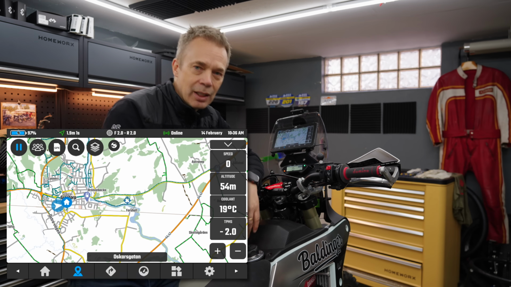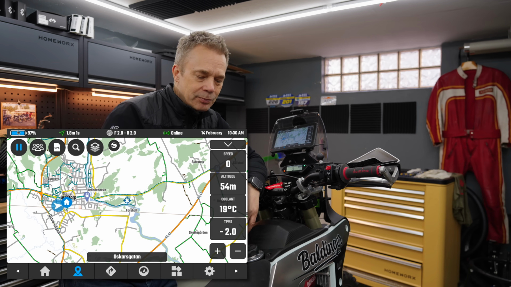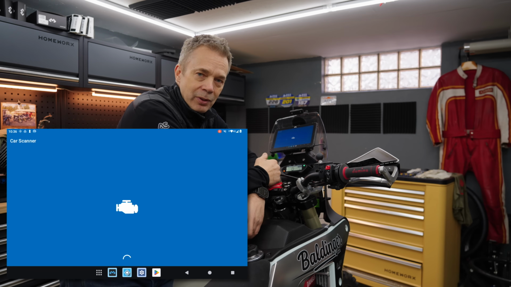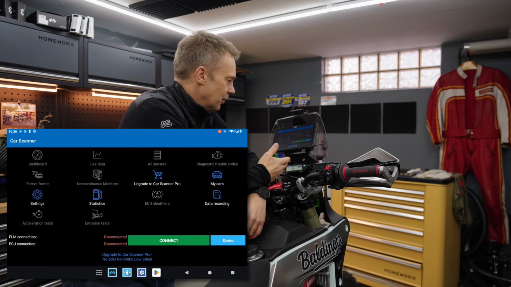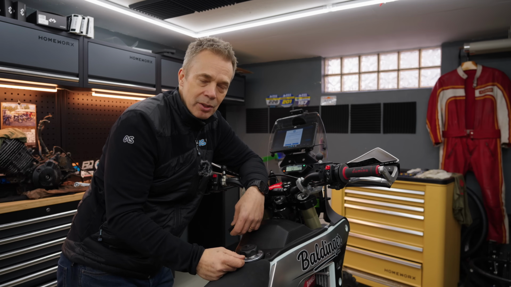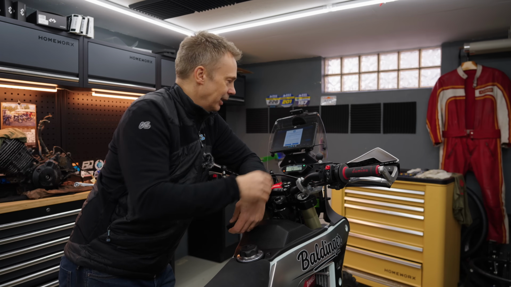I also use the OBD dongle for a scanner app. So on a trip, if I get an error code or something like that, I can check what the error is about, I can clear it and stuff like that.